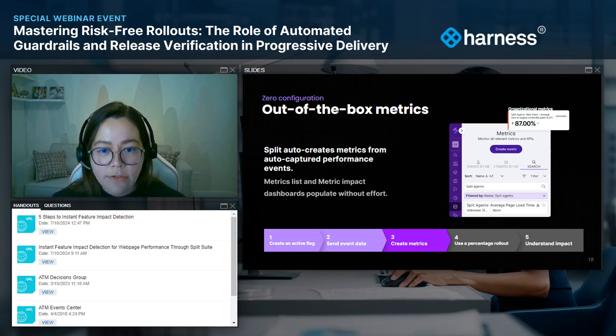Now, once that data is flowing into Split FME, we'll actually auto-create the metrics for you so that you're prepared to see that impact as soon as you start rolling out any new features that you have going on. So you can see that we've actually taken care of the first 3 steps for you with one action required on your end. All you need to do is install the Split Suite.